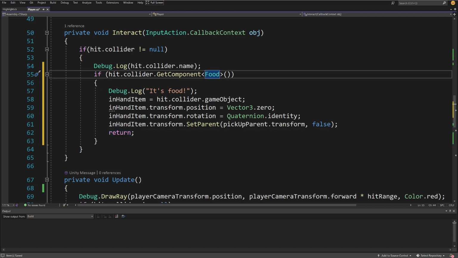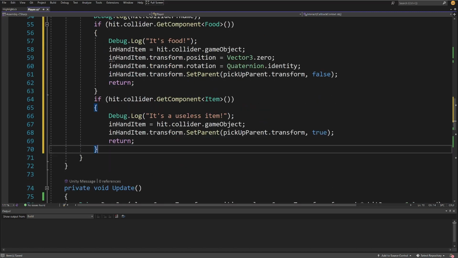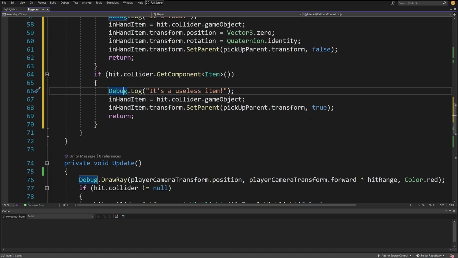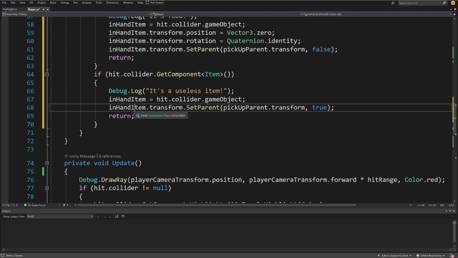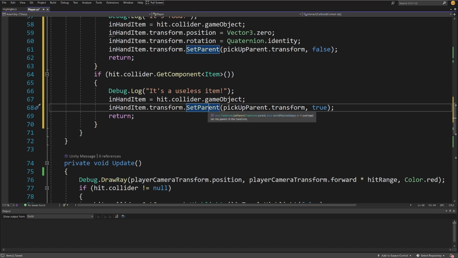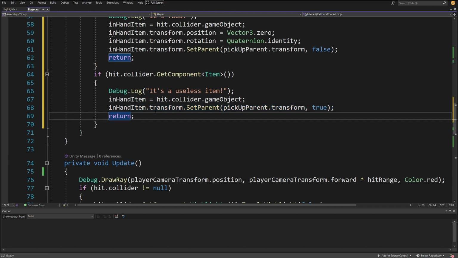And of course, for the item, so for the chest, we would have something different, because we need to again check if hit.collider.getComponent item, so if we have this component on this object, we are going to debug.log it's a useless item, and we are going to set in-hand item to be the collider.gameObject, and we are going to set the parent now with the flag world position stays to be true. So we want to preserve the position of this object. We want to carry it around with us.